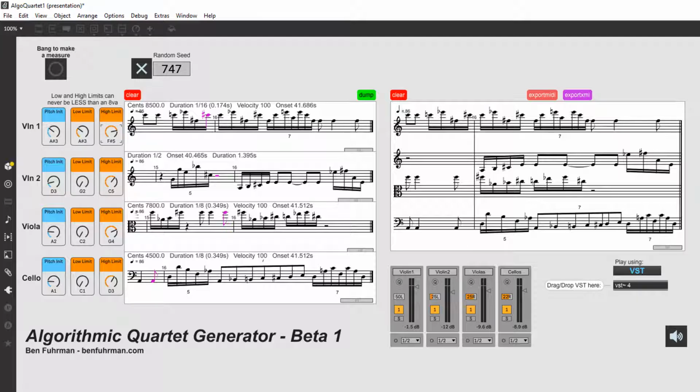So let's take that up considerably higher. And we'll do the same with the second violin and the viola. And of course, these can never be set so that they are anything other than an octave apart for the low limit or the high limit. That's just to prevent any type of dropout. I'll take the cello down, actually. And then let's generate some more measures.